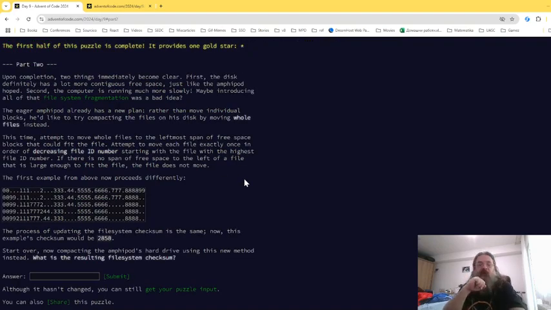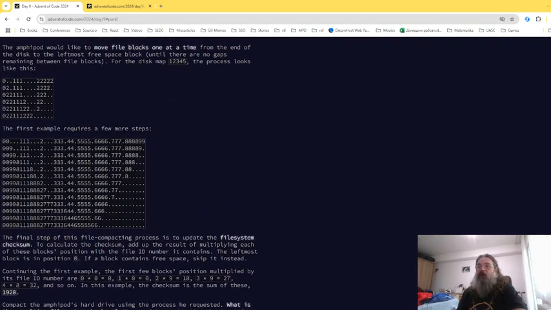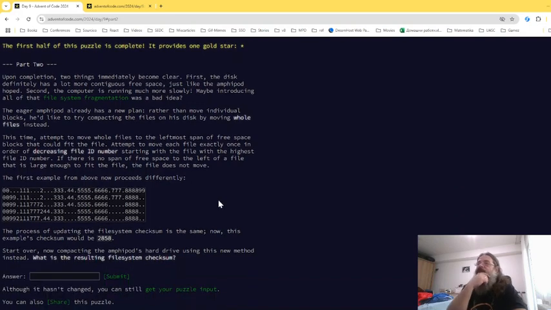Let's see what happens on the second part. First time I'm seeing this. The disk definitely has a lot more continuous, much more slowly, of course, because we fragmented all the files. Whole files, yes, this makes sense, and this is what it actually does. Because now, for example, the file 9 is here, but the file 8 is half here, and so on and so forth. And the file 6 is here, and here, and here. Yeah, that makes sense. Copy moving whole files, yes, that makes sense.